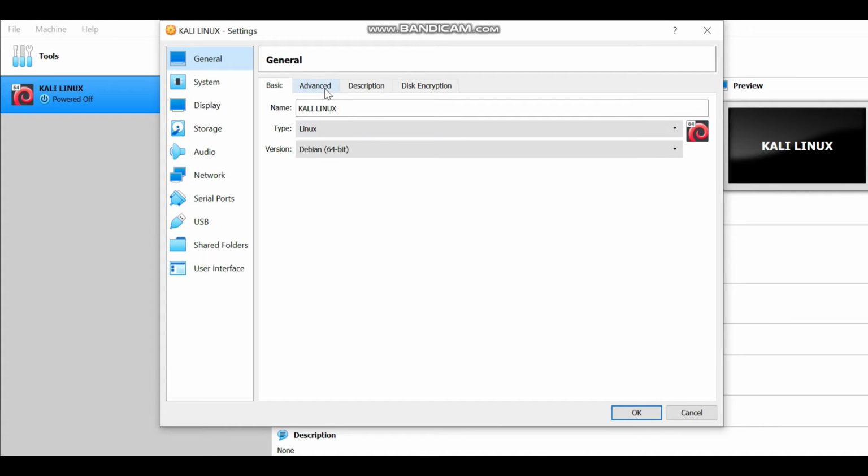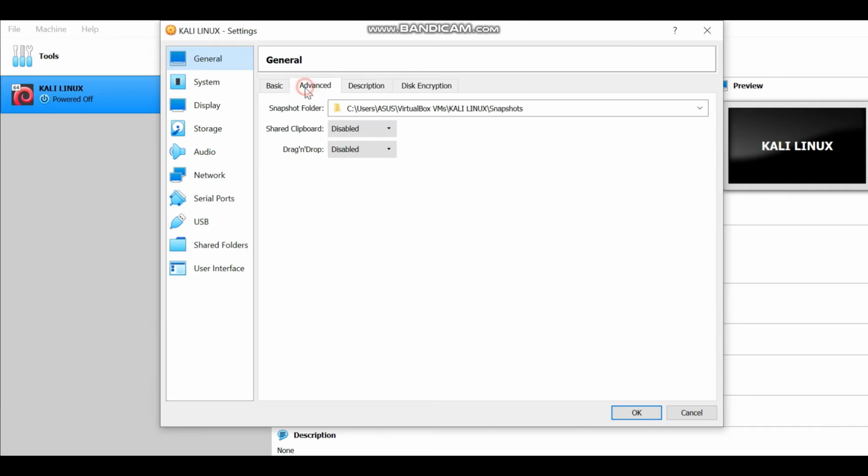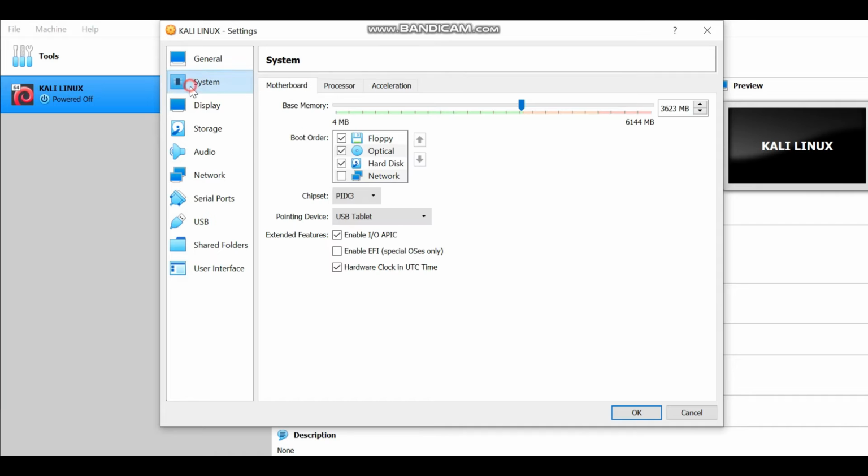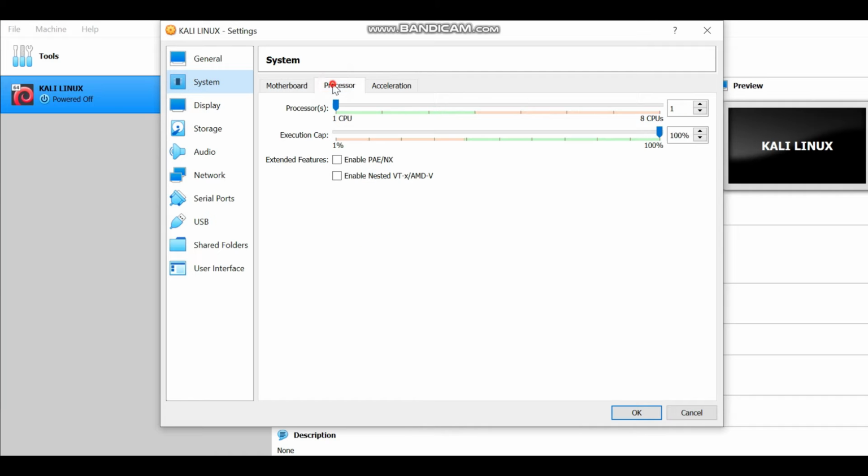Here come into Advanced. Keep them as Bidirectional, so you can copy from both directions, from your original window to VirtualBox, and keep all this on. Now click on System and click on Processor. Now keep it as 4 CPU. You require minimum 4 CPU.